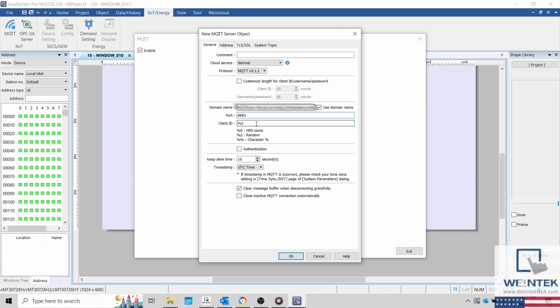The client ID should be a unique identity assigned to the HMI. Each device that connects to the broker will need a unique client ID and certificate. By using the random syntax, %2, the client ID will be populated by a random string of alphanumeric data. This does not guarantee that the ID is unique, however, it is quite likely. Now, there are some additional parameters here that we won't need to modify during this demonstration.